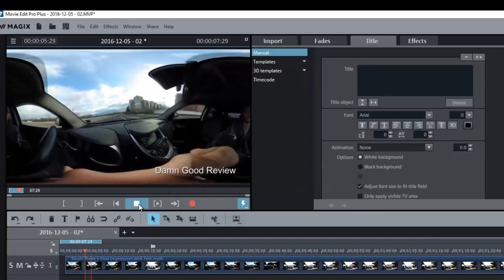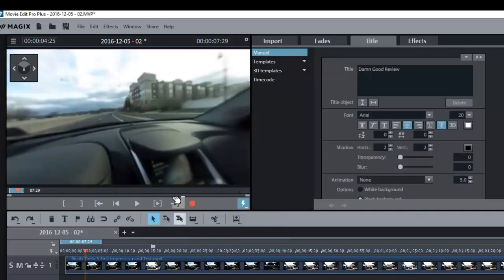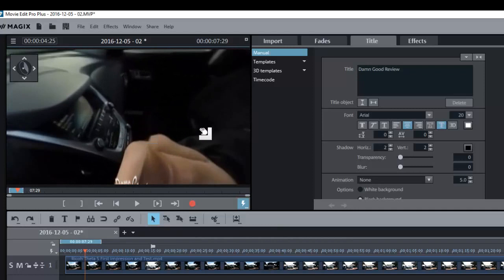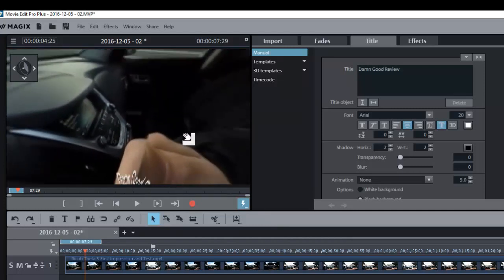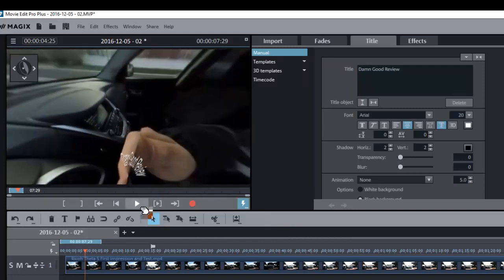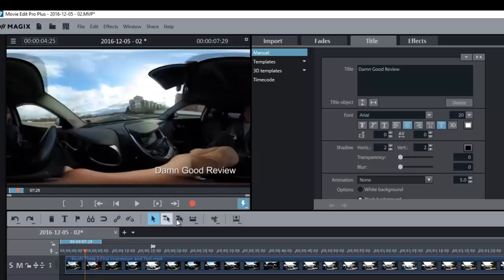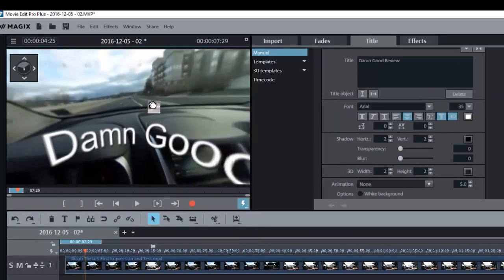So that's the 2D mode right there. Let's switch over to 360, and then you should see it. You have to enable it for 360. So what I can do here is go ahead, drag that, and then we'll see.